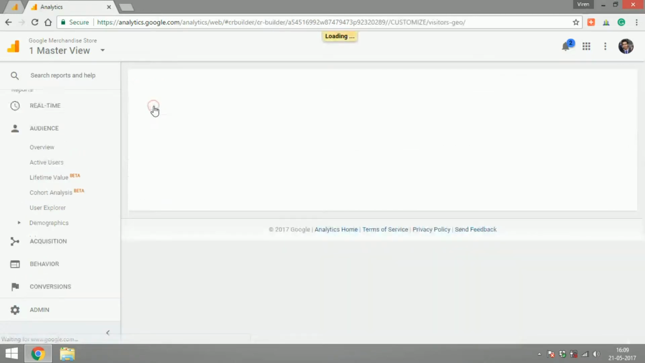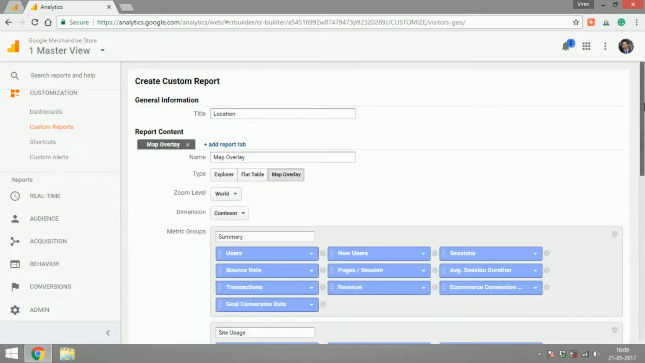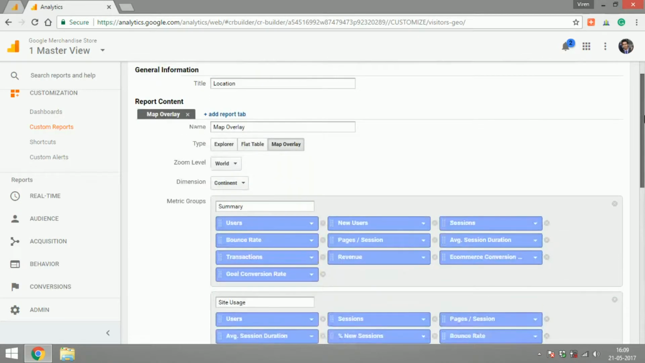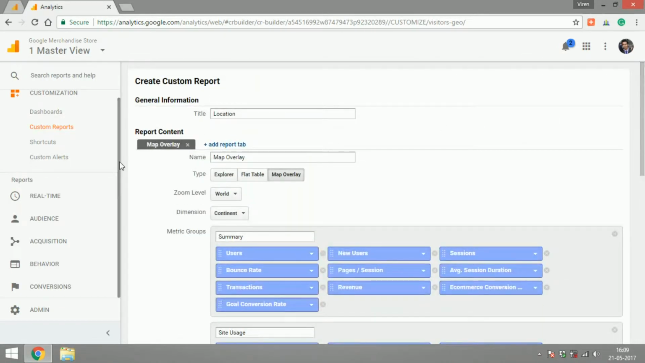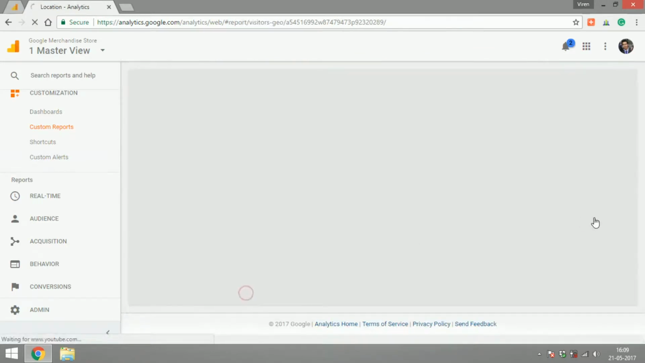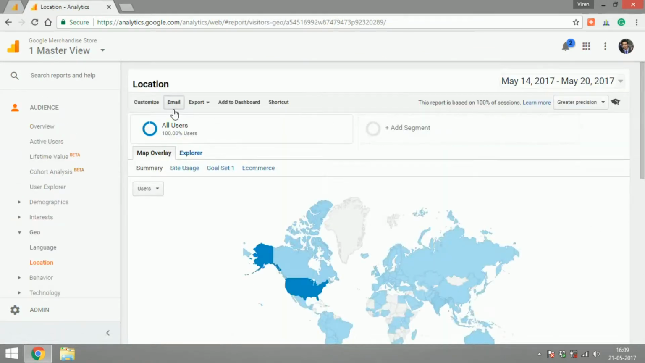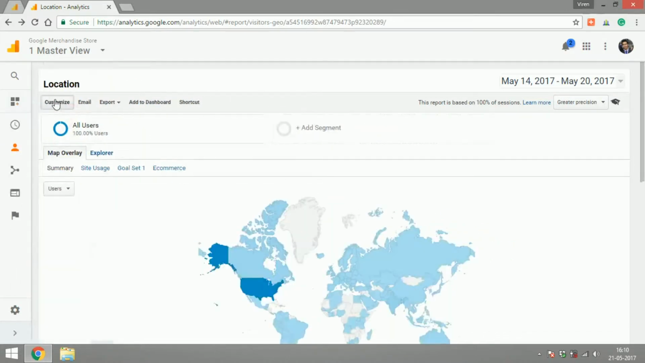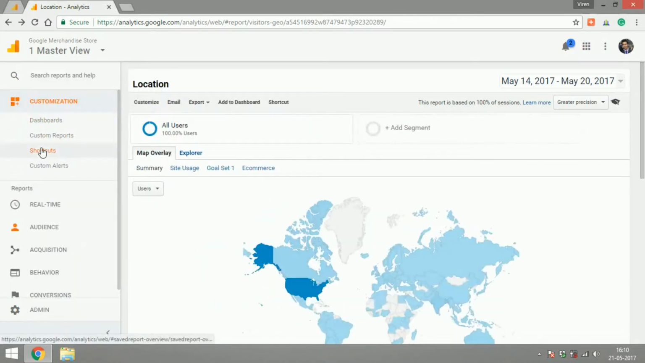Customizing is basically an option where you can change the data that these tables are showing, and you can create your own custom report out of what is required. We'll get into this later in another video. You can email these reports to anyone. You can export it in any of these formats. You can add it to your own dashboard. You can create a shortcut for it, and that gets added here under the customized reports under shortcuts.